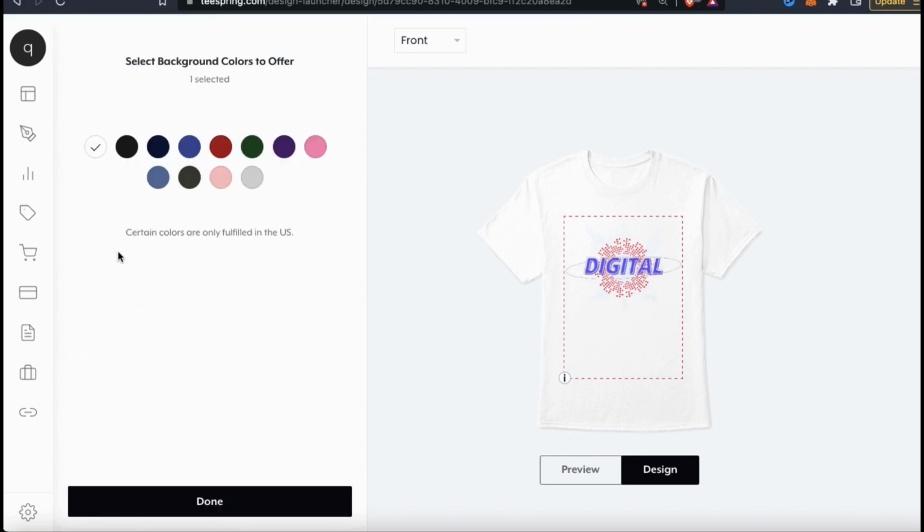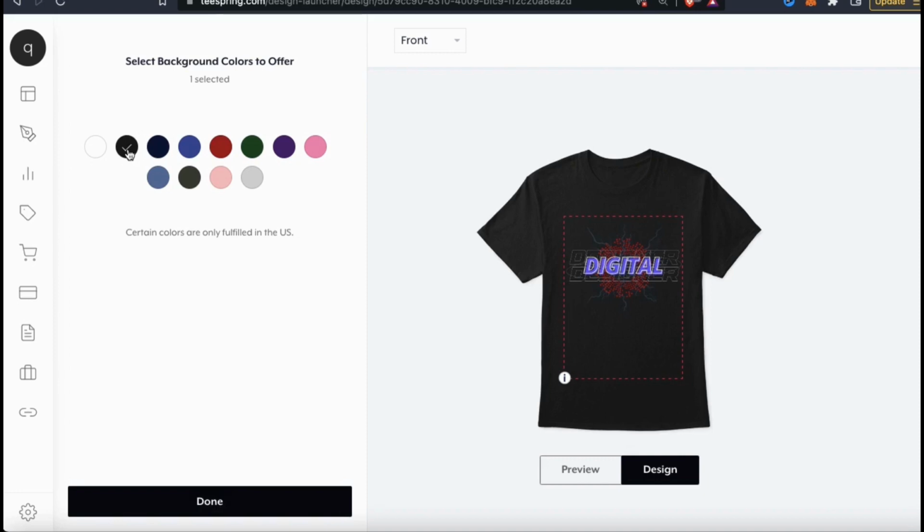Here's where you can select all the colors that you want to offer for this product. When selecting your colors, you want to keep in mind how the colors work with your design. On my design, some of the elements are white, so they won't be visible on a white shirt. So in order to offer the best looking product, I'm gonna remove the white color and only select the colors that actually work well with my design.